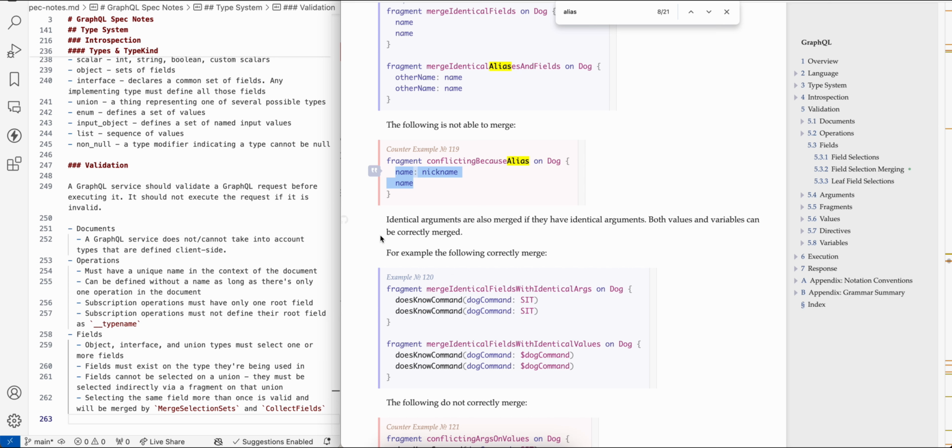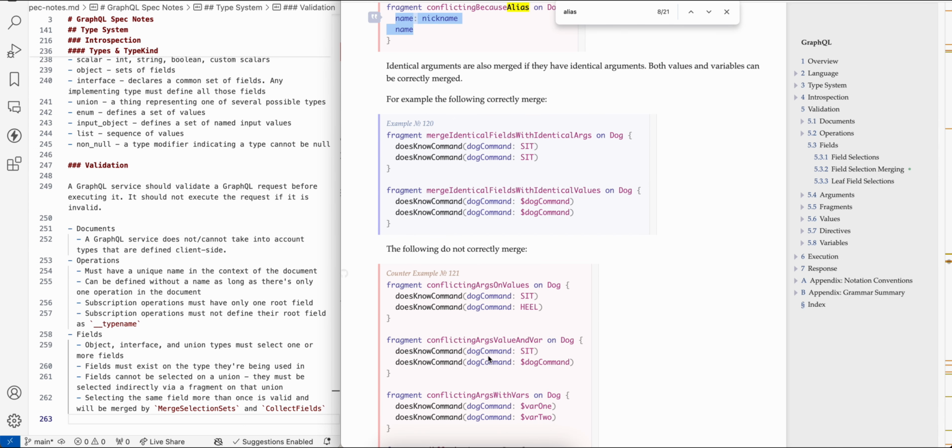Identical arguments are also merged if they have identical arguments. Both values and variables can be correctly merged. For example, the following correctly merge. Merge identical fields with the alias dog. DoesKnowCommand dog. Sure.